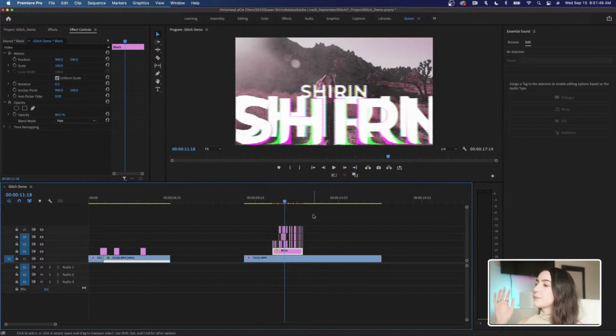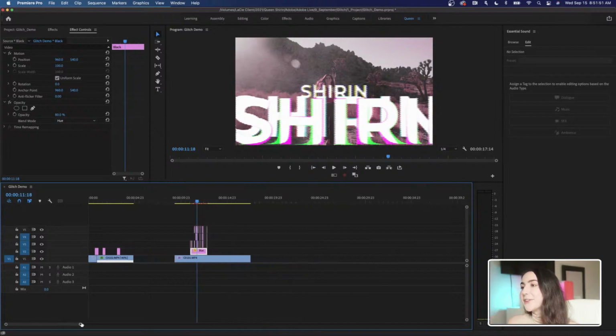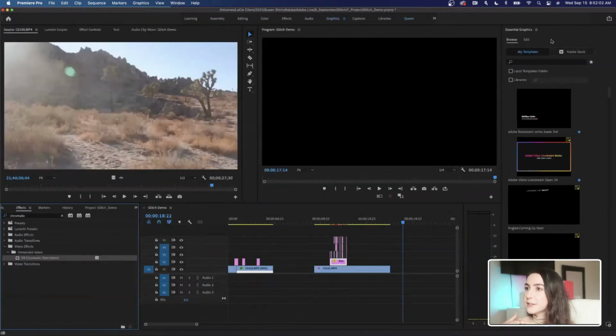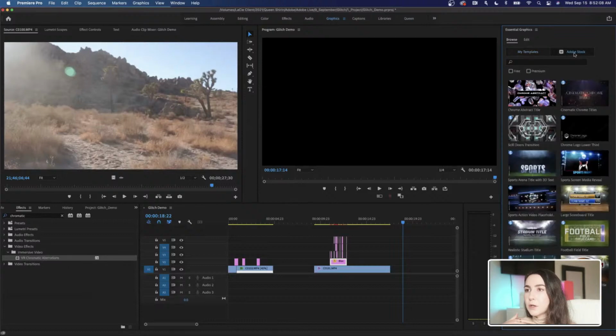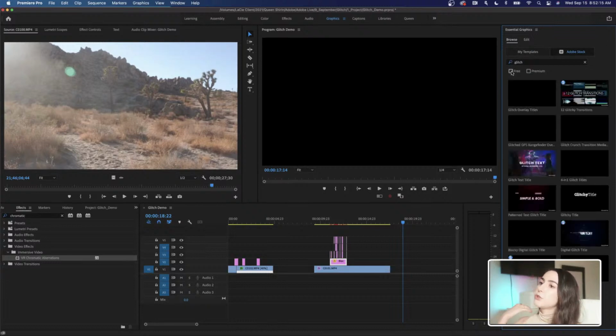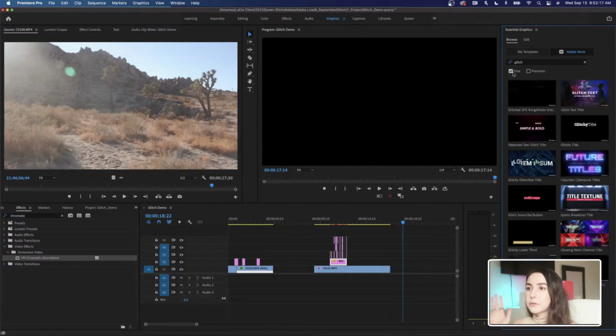Now, let's say you've decided that you don't want to spend the time creating these glitch effects because you're like, Shirin, I just want to get in and get out, have some really quick glitch effects. So what you can do is go over to graphics. And if you go over to the Essential Graphics panel, what you want to do is go over to Adobe Stock. So once you press this, we're going to type in glitch in the search bar, and you can choose the free option, and these are all free to use.